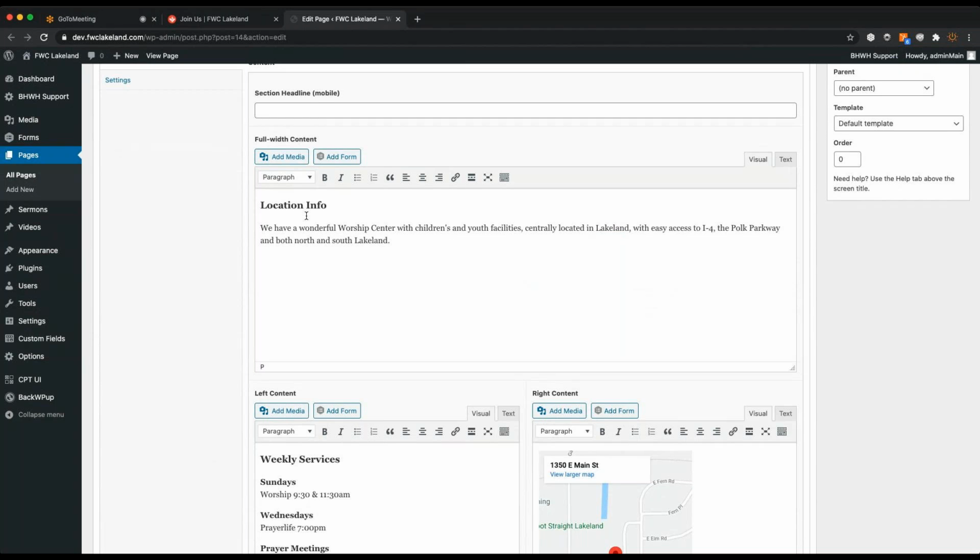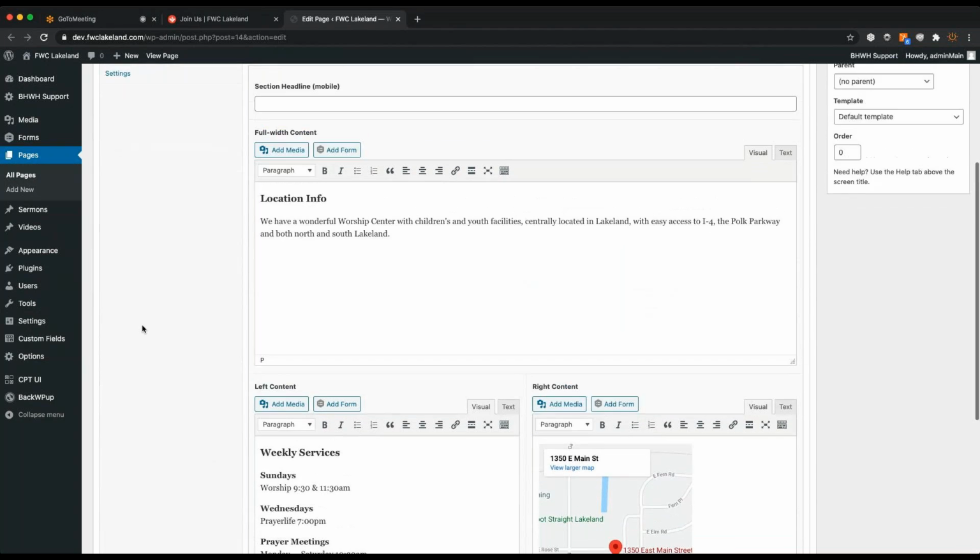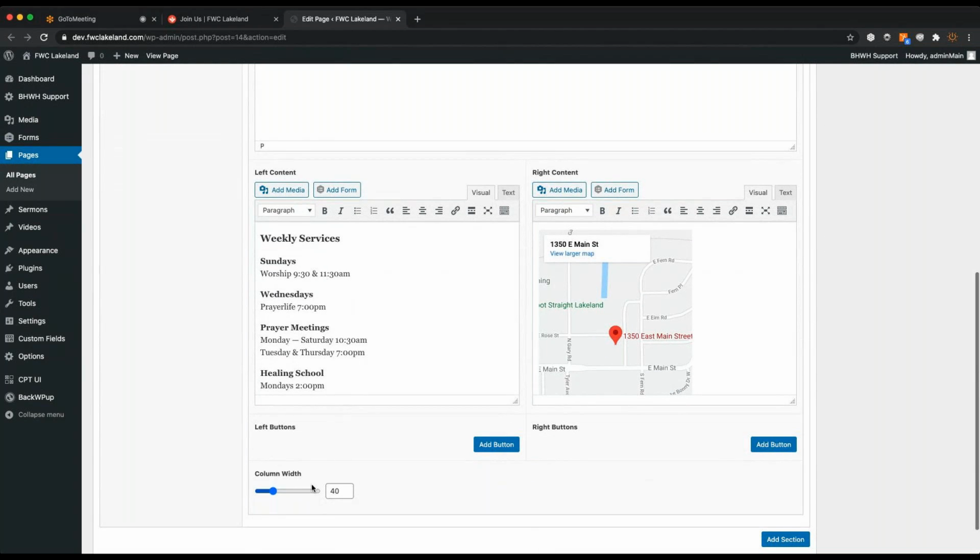Add that D. And there's also an option to set the width of this. So by default, the left and right boxes are at 50/50, right? But you can adjust this a little bit if you like, so that the left side is a little bit smaller or a little bit bigger, right? So you can have some pretty good control over the way that works.